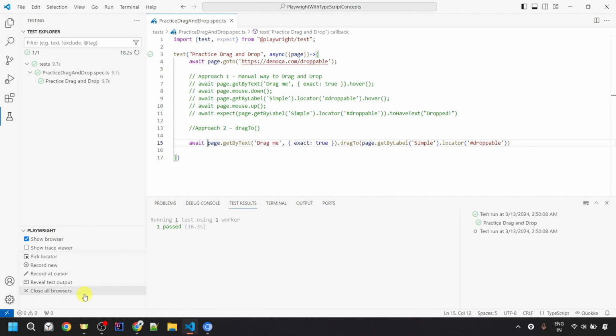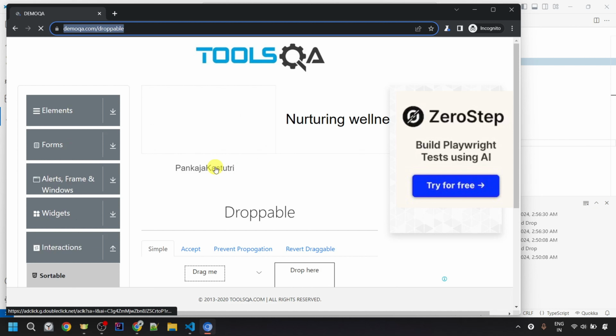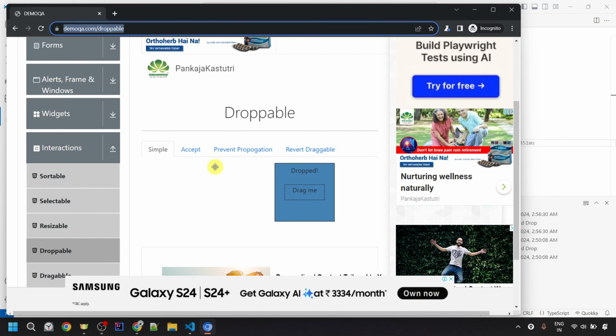So let me close all the browsers, and then again I will click on this run button. Here it will open the browser again, and then it will drag and drop the source element to the target element, and the same thing will happen, right? It will hold the source element in the middle, and then drop it to the middle of the target element. Now the browser is open, and it dragged the source element from the middle to the middle of the target element. So this is approach 2.